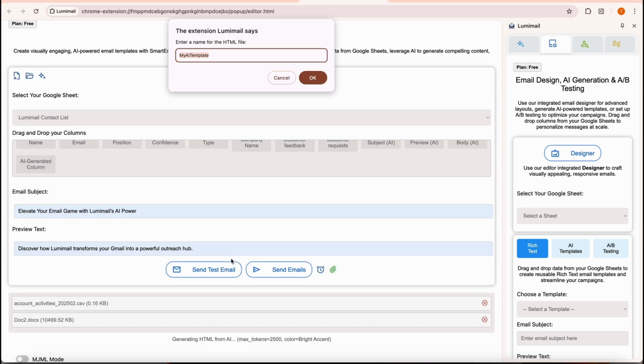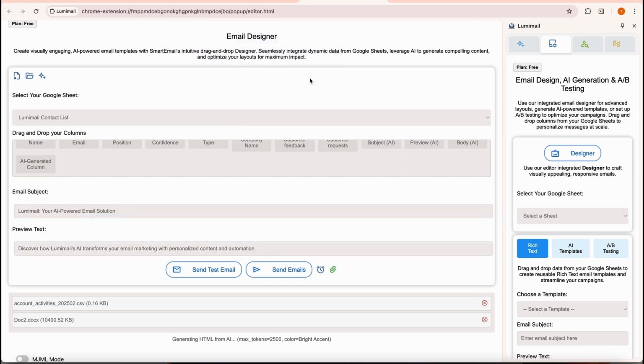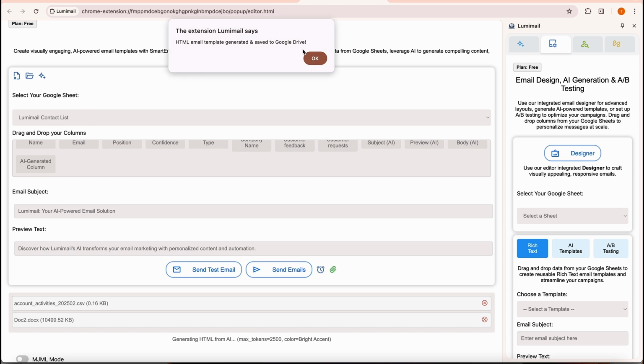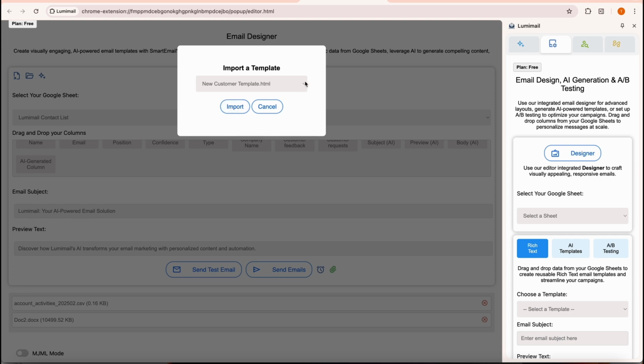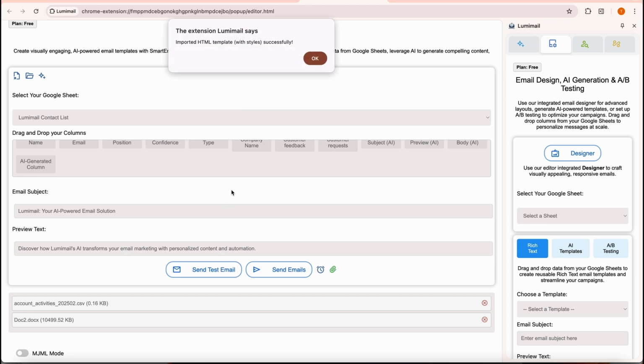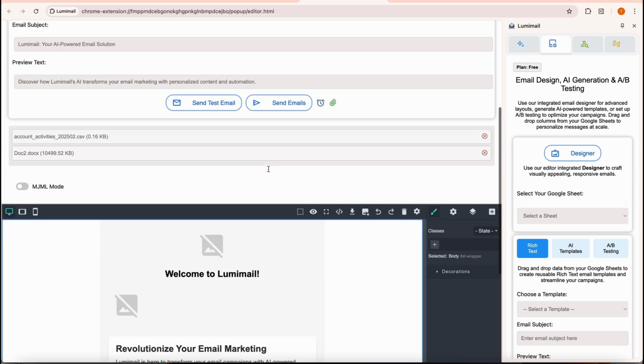After a short wait, you'll receive a confirmation message prompting you to name your new AI template. Lumimail then saves it as an HTML template directly into your Google Drive folder. To open your freshly generated template, simply click the Import Template icon, select your template, and hit Import. Now your template is loaded into the editor.